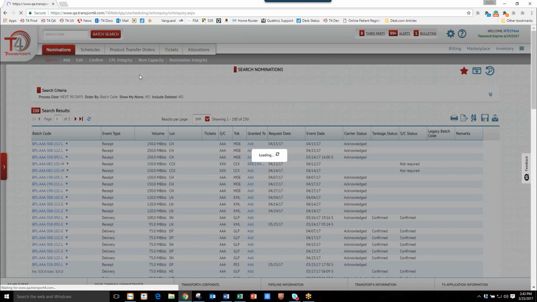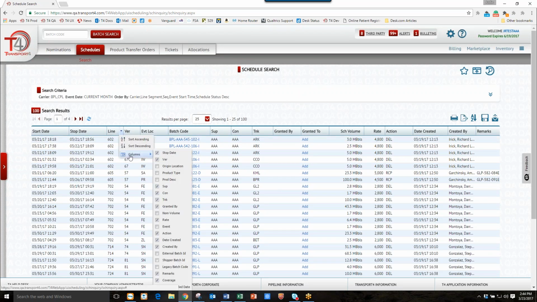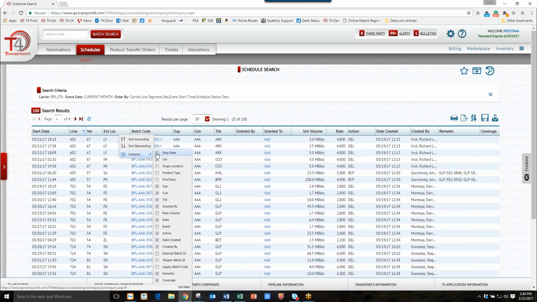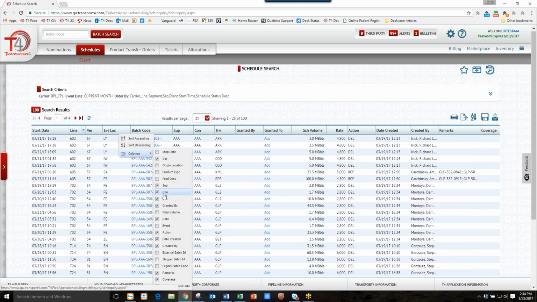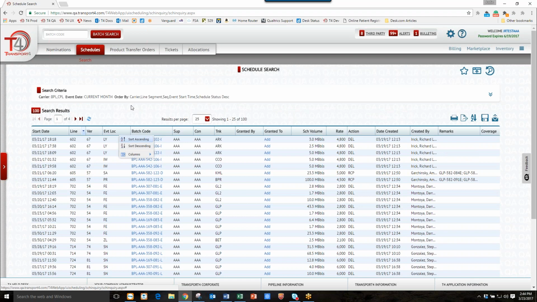So, for example, schedules is an important one because people are really particular about the schedule columns. Stop date's a good example. If you're shipping on Colonial, you don't care about stop date because Colonial doesn't publish stop date where other carriers do. So you might want to go in here and actually, let's say I want to remove stop date from here. You can see it's removed. And you can pick columns. A legacy batch code is one you might want to add if you're shipping on Wolverine. I think Sunoco uses a legacy batch code as well, although I don't know if it's used as much by the customers.